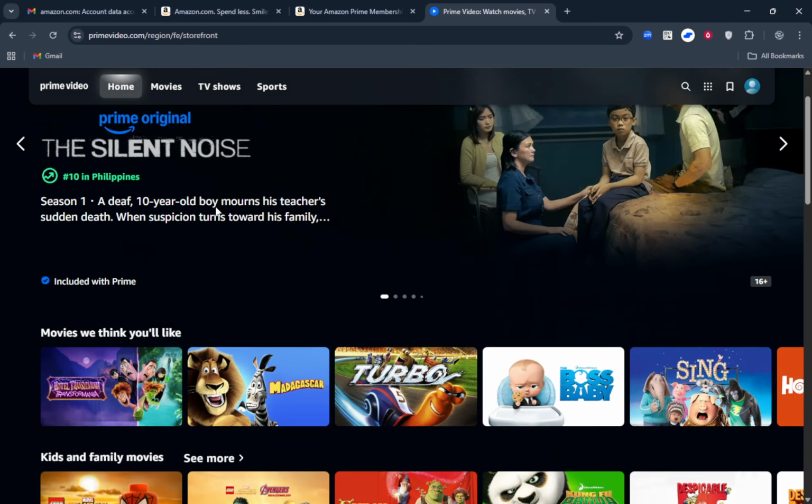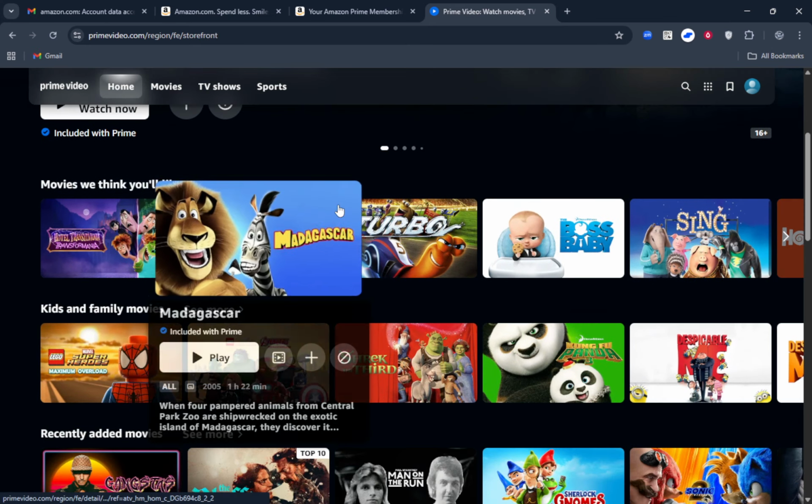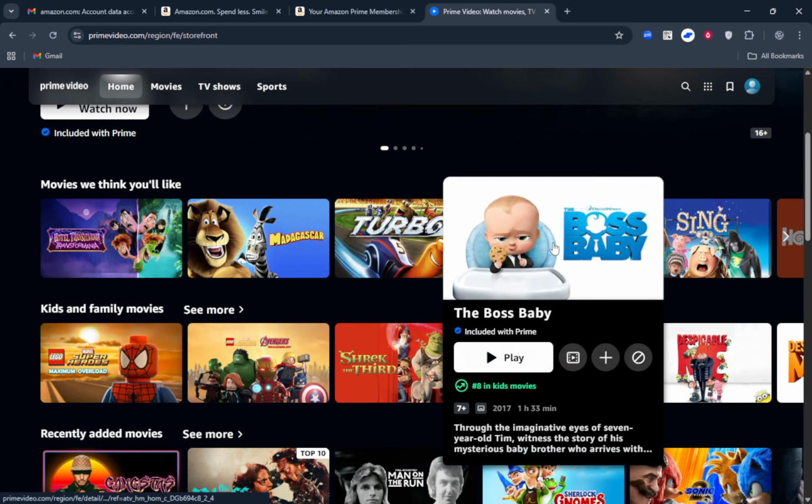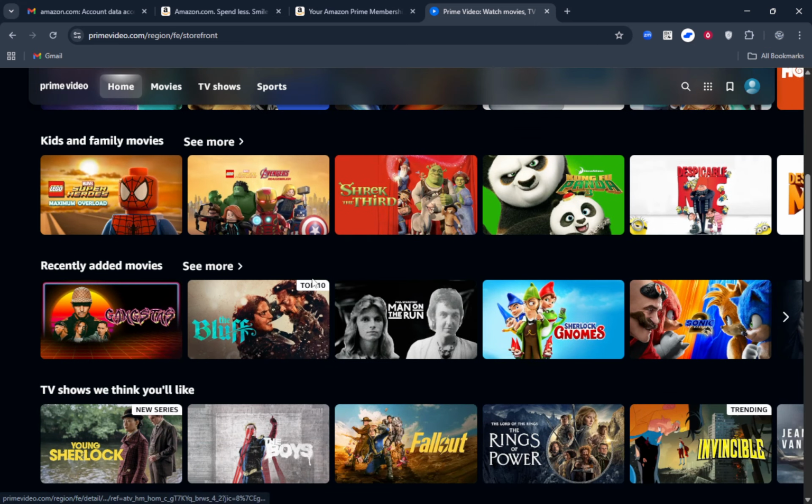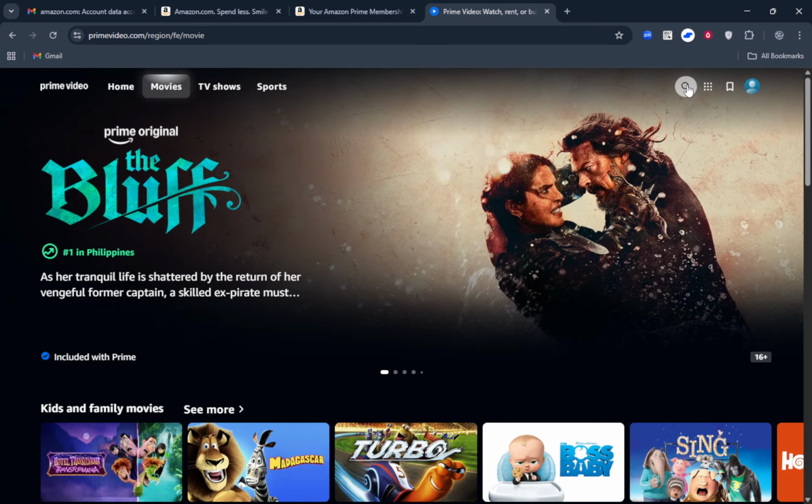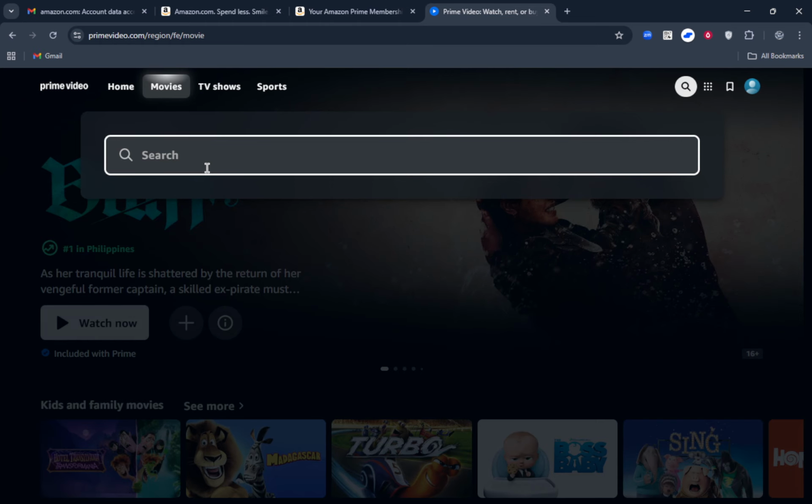If you want a smoother experience, make sure your browser is up to date and your internet connection is stable. You can use the site's search bar or filters to quickly find genres, new releases, or your recently watched titles, and switch to full screen for a theater-like feel on your monitor.